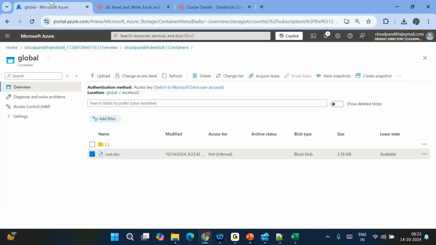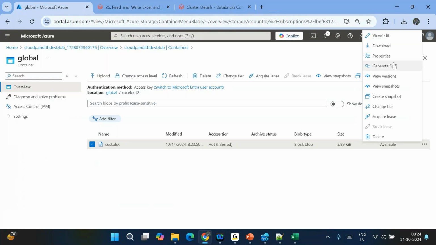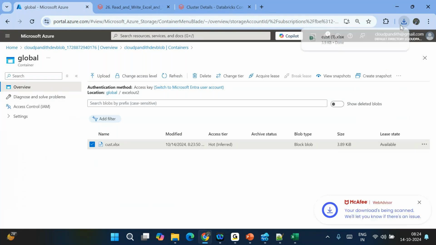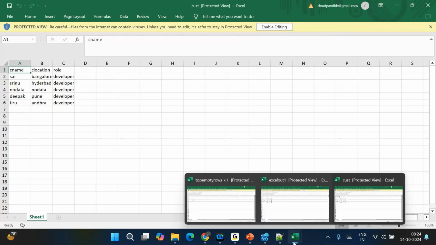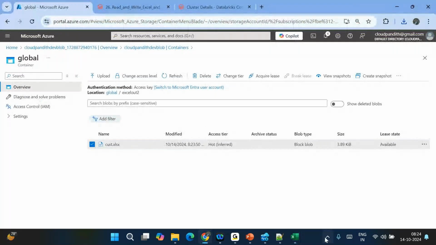Now let's see, is it really added the new sheet or not? Click on this, download this, double click on this. So this is the earlier cust one. Now you can see cust of 1. So it has 2 sheets. Why? Because the append operation means it will add a new sheet and add the data to the new sheet. Understood, team? Everybody understood that?